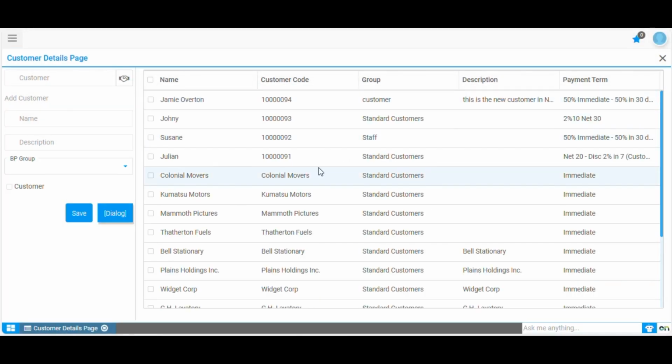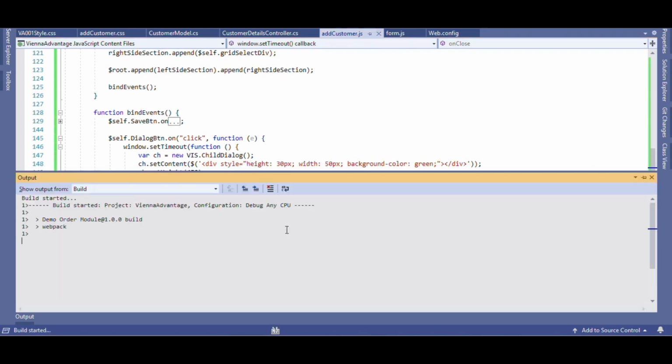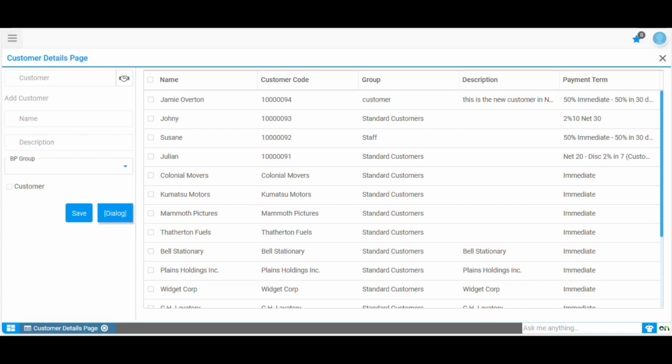When I close this and go back to my code here, let's say I comment these lines, build this now. If I refresh it, I should be able to see those OK and cancel buttons onto the pop-up, which are by default there. You can use those buttons if you don't want to add your own buttons onto that child dialog. Let's see how that looks onto the child dialog.